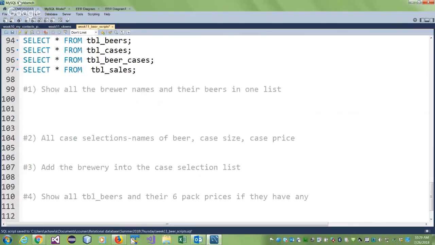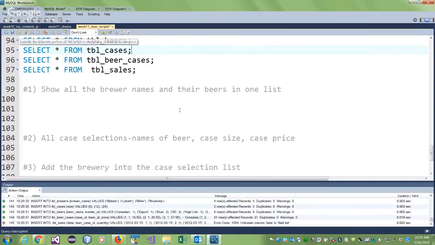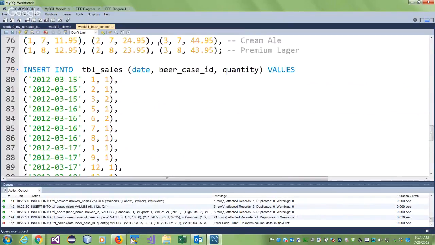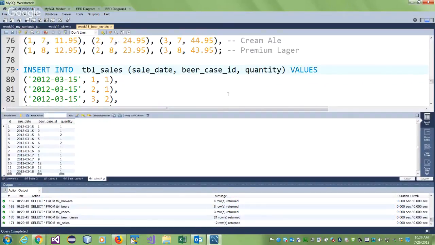So if I run this script, oops, if I run this script, unknown name date. Okay, I changed date somewhere to sale date and I forgot to change it here. I changed it to sale date, remember? There. Let's run it again. There, those are my tables.